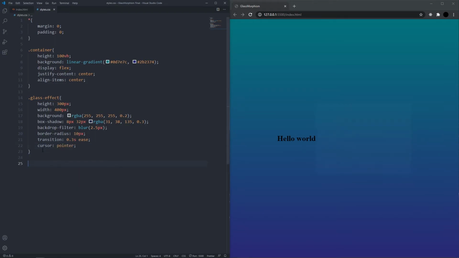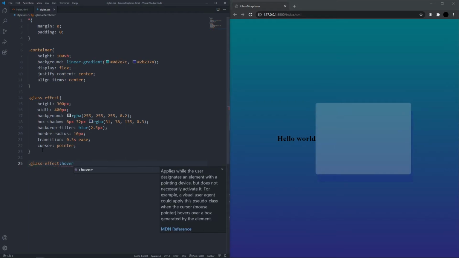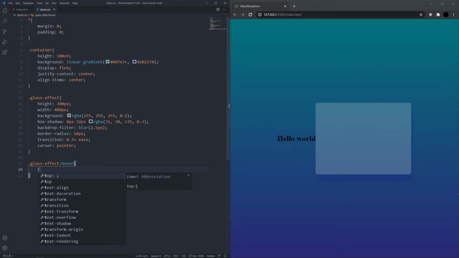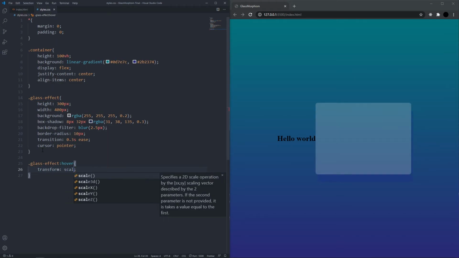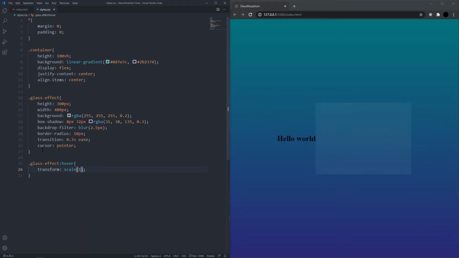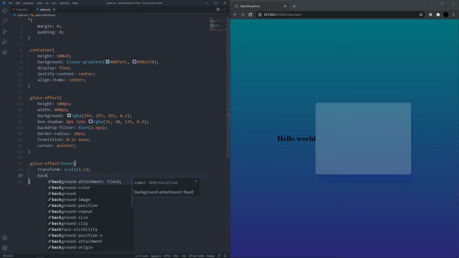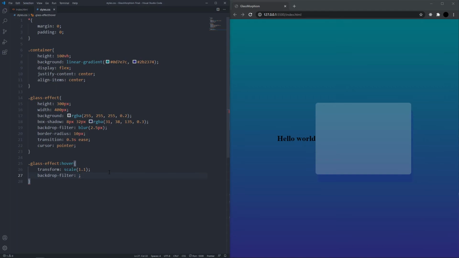In order to add that hover effect, we're going to target the glass effect again, and we're going to target the hover. We're going to change the transform scale to be 1.1. Right now, if we go over it, it scales up a little bit. Now let's do the backdrop filter, so we can add more blur to it. And we'll just change the blur to be 4.5 pixels. So it gets more blurry as we go over it.